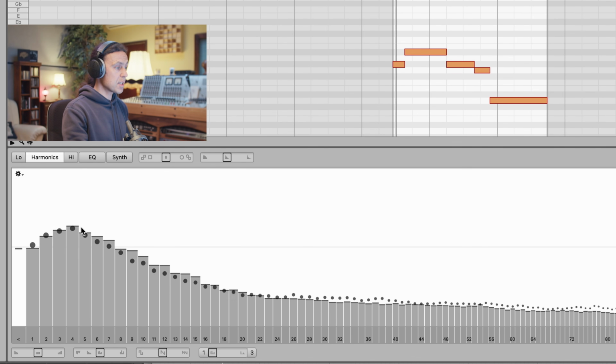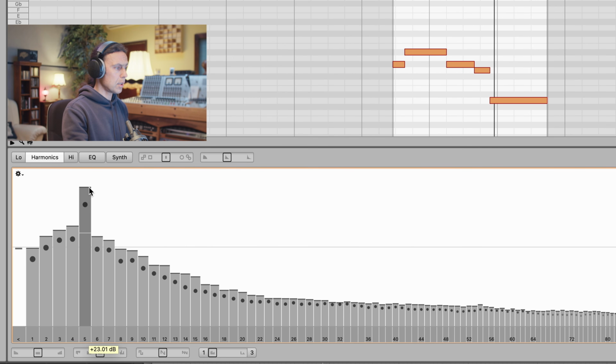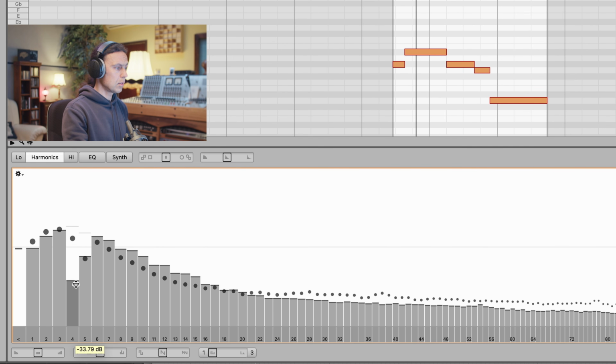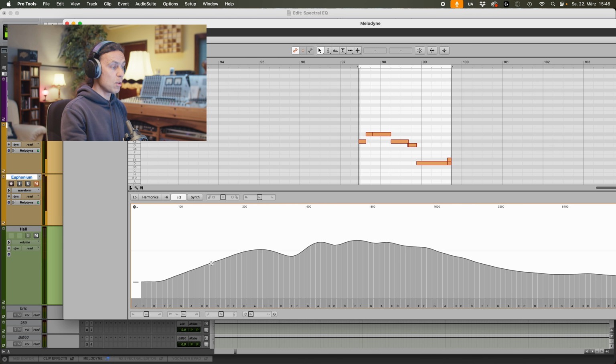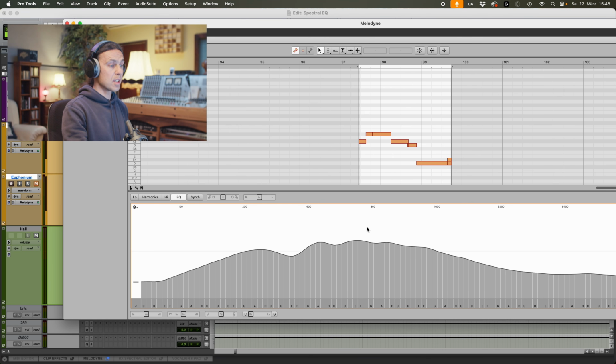Sometimes I also use this if you have an instrument that just has one harmonic that's always poking out and really annoying you. You can also go in and basically do this. You can really access the different harmonics by just dragging them around, putting them up, putting them down. You also have a complete EQ section here where you see basically another view of the harmonic structure of whatever you feed into Melodyne, and you can use this as an EQ. Let's try that.